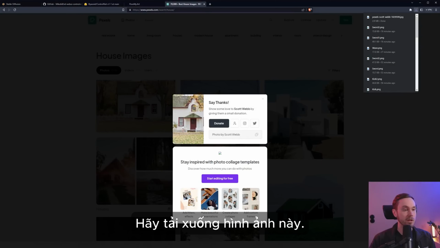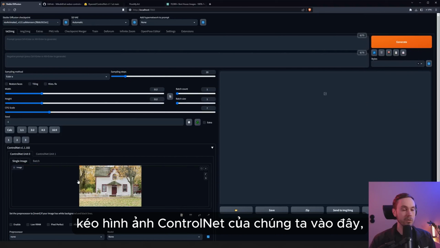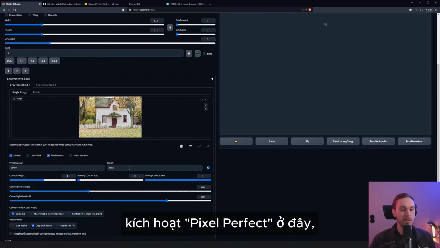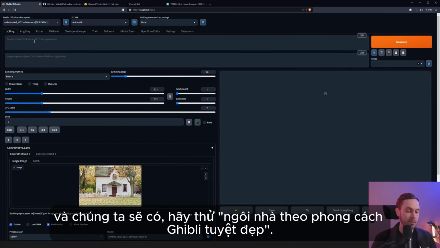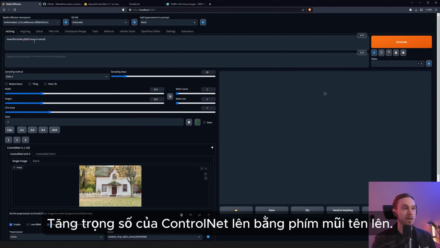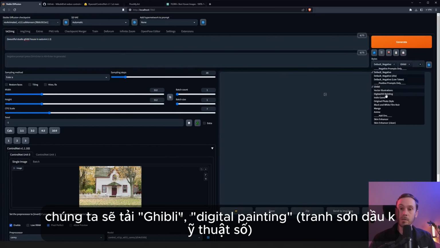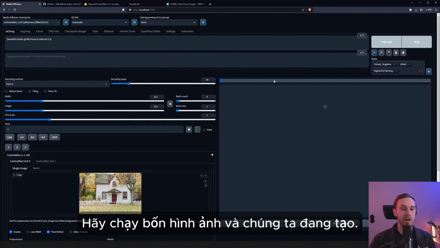Let's download this image here. We're going to reset everything, hop back into our text to image. We're going to drag our ControlNet image here. We're going to enable. We're going to set this to canny. We're going to activate Pixel Perfect here. We're going to load the canny model there, and let's have beautiful Studio Ghibli house in autumn. I'm gonna up the weight by Control-arrow up. We're gonna load the same as before. We're gonna load the Ghibli, digital painting, and the default negative. Let's run 4 images here, and we are generating.